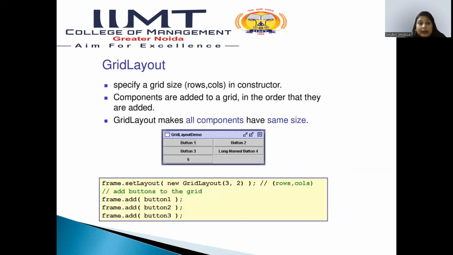Okay, the next one is grid layout. Grid layout specifies a grid size in the container. Components are added to the grid in the order that they are added. Grid layout makes all the components the same size. So here first we have to set the layout, and as grid layout has rows and columns, we have to mention how many rows and columns we want. We need three rows and two columns, so we mention 3, 2. Then through the add method, we add the buttons in the frame.